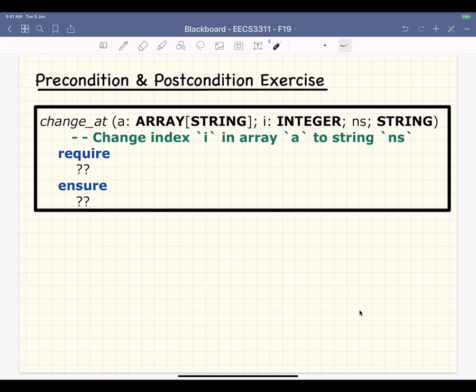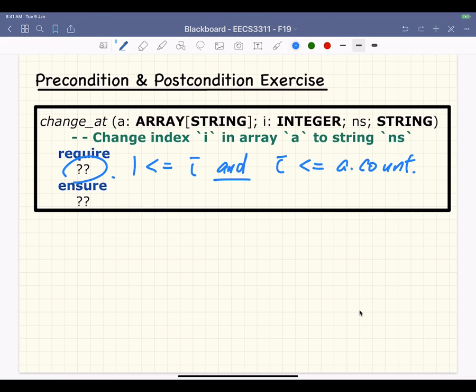So now, let's do require and ensure. Now I do need the normal pen. How about require? Do we need any precondition for this? Something like that, right? By the way, IFO arrays start with index 1 by default. So 1 is less than or equal to I, and that's a conjunction, and I is less than or equal to A dot count. Not length. There's no length. Don't write it in the lab test, you get 0.